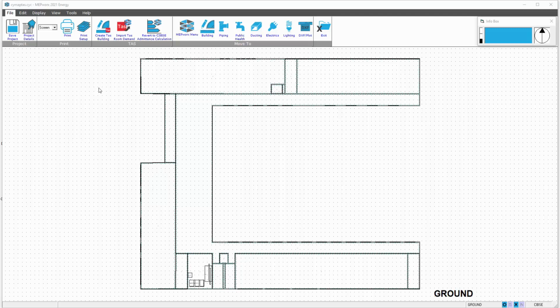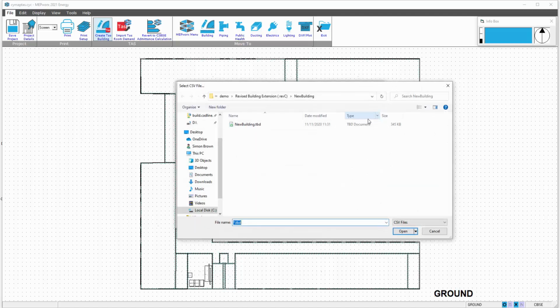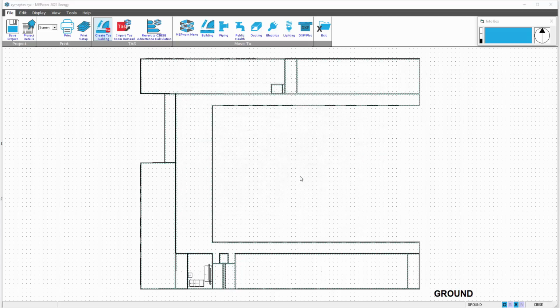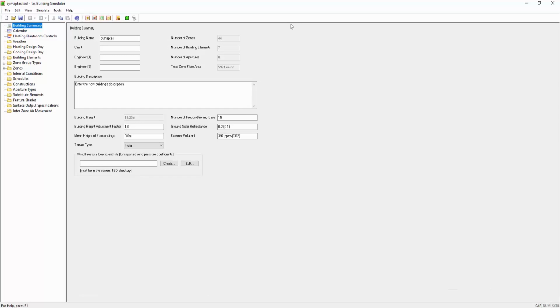To do that, we've got the option up here called Create TAS Building. We then write the name of the file that we want to call it, and we then create that file. This then creates the TAS TBD file for us. So this takes us into TAS and loads up the TAS TBD.